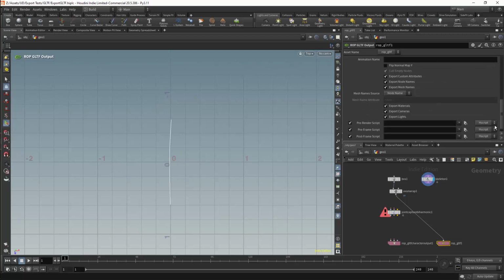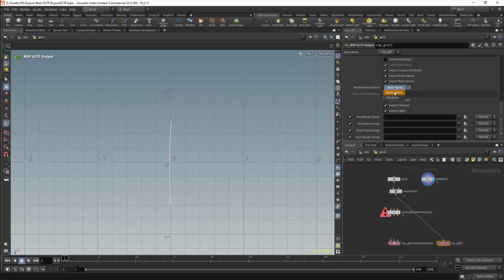I'll do this by using the mesh name source parameter, and I'll set this to work with an attribute. This is going to be a primitive attribute, and by default this will be name. I will not really change this, as this is actually consistent with the defaults for FBX, and keeping this the same will make it easier to export both file types at the same time.